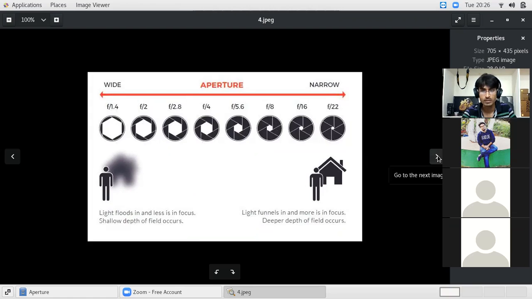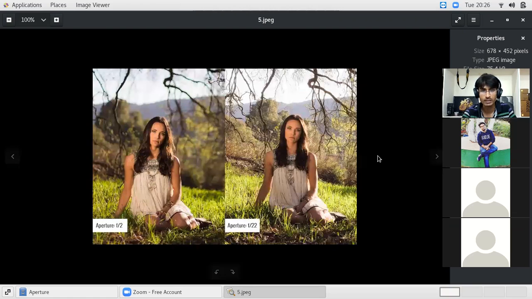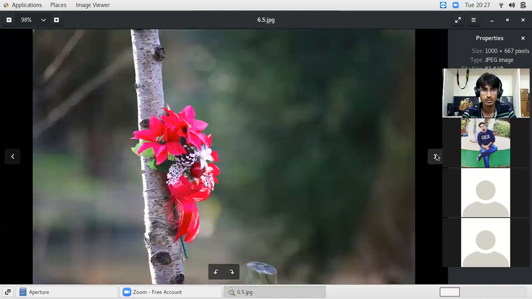What does aperture visibly control? It controls depth of field, like how much of the subject will be in focus and how much of the subject will not be in focus. When the aperture is bigger and the f value is small, only the subject will be in focus and the rest of the things will be out of focus. Whereas when the aperture is small, the opening is small, represented with a bigger f value, everything that is part of the frame will be in focus.